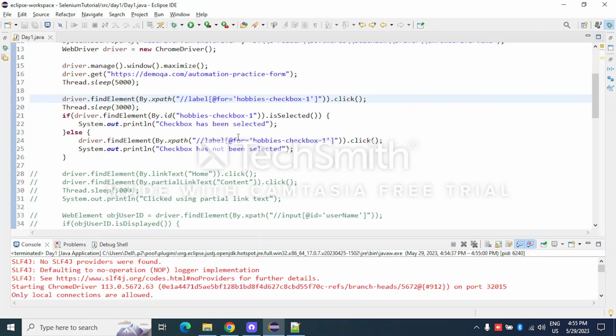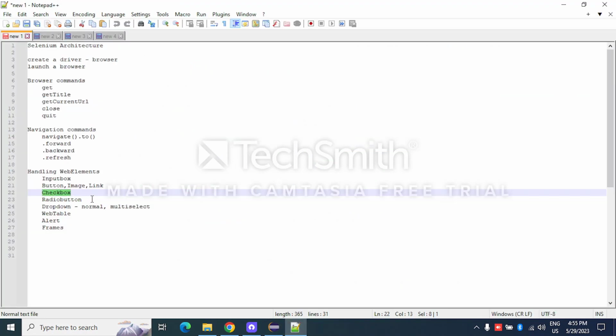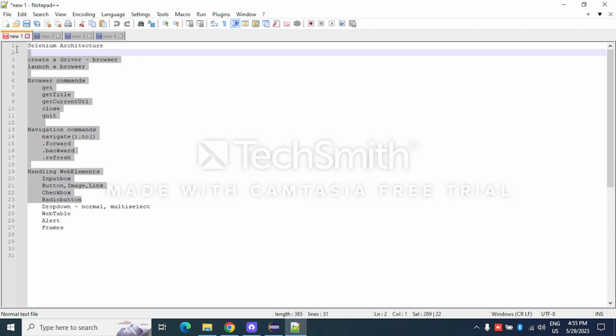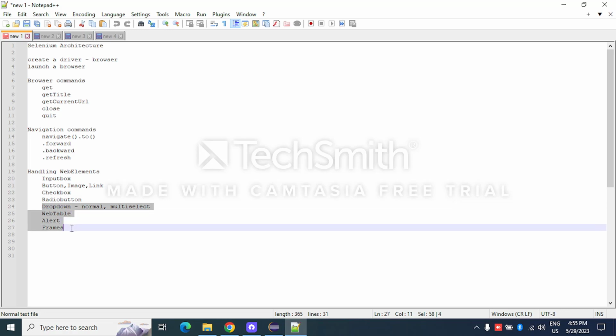So this is how you work with checkboxes as well, right? So we have covered quite a few topics for today. Tomorrow we will cover drop down, web table, alert, and frames.